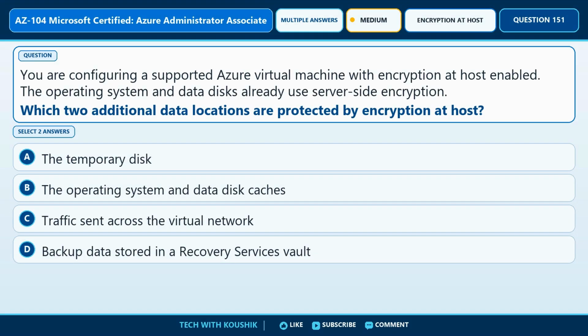Now consider question number 151. Review the situation. You are configuring a supported Azure virtual machine with encryption at host enabled. The operating system and data disks already use server-side encryption. Which 2 additional data locations are protected by encryption at host? Choose the best 2 responses.